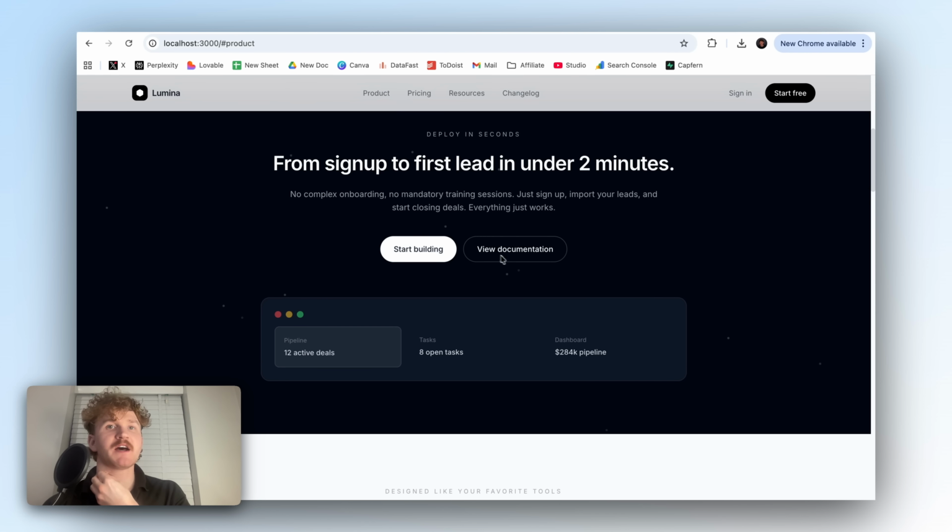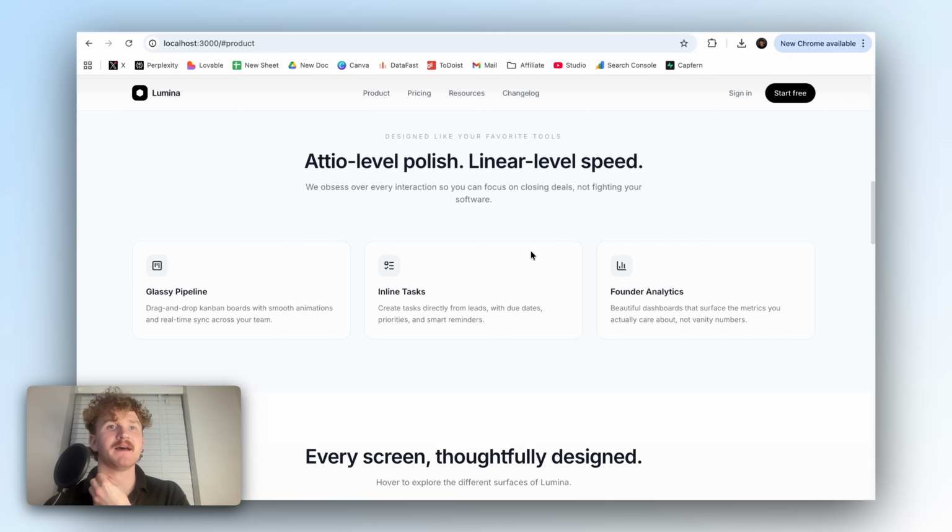You've got first sign up to lead, you've got the designs here, this is kind of blank here, but every screen thoughtfully designed, and then you've obviously got the pipeline boards and stuff like that. You've got an animated testimonials timeline, which is awesome. You've got the steps here: upload CSV, map fields, pipeline ready, simple transparent design, and then start your workspace. And you've also got an FAQ, which is unreal. So you click start for free, it sends you to the auth, which is insane.